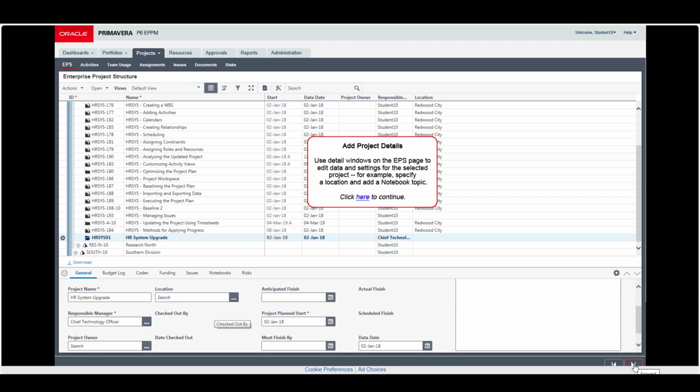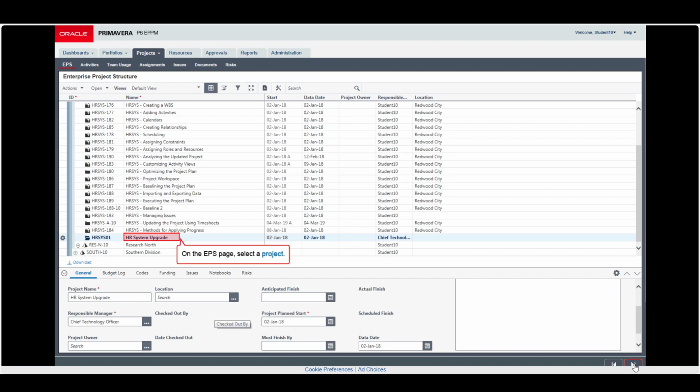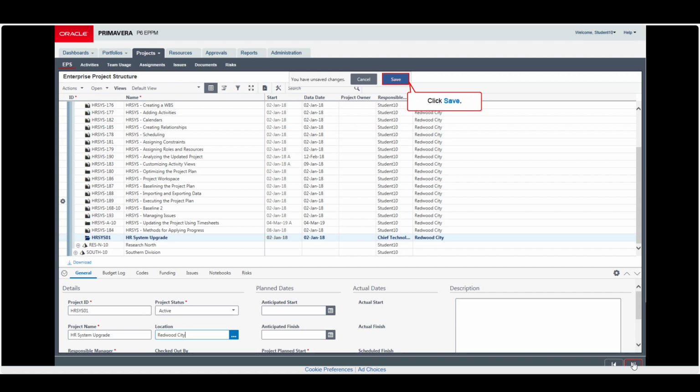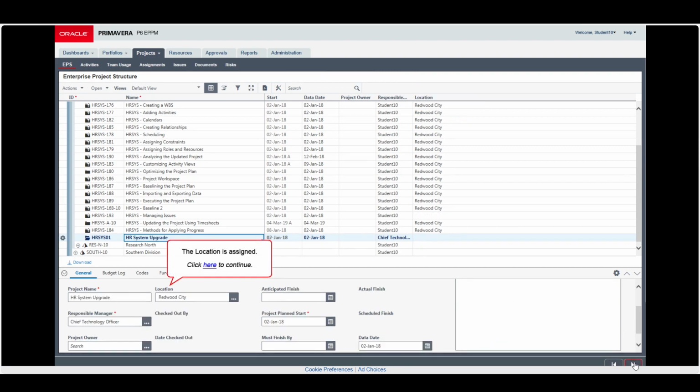So now let's enter the details. Select the project. On the general detail window, click to set a location. Select location. Click select. So the city, Redwood City location is selected. Now save the changes. So the location is assigned. You can see it now.